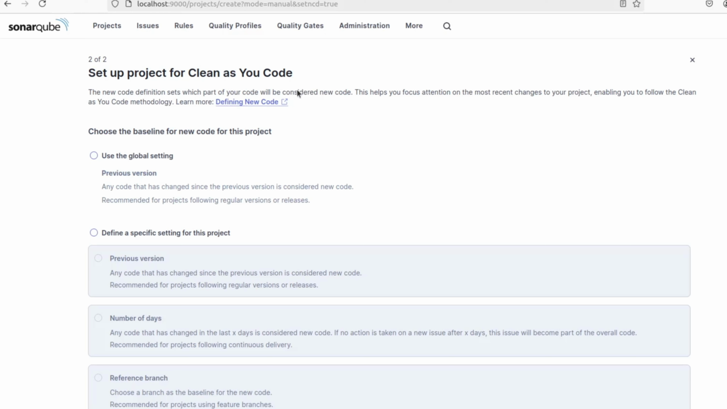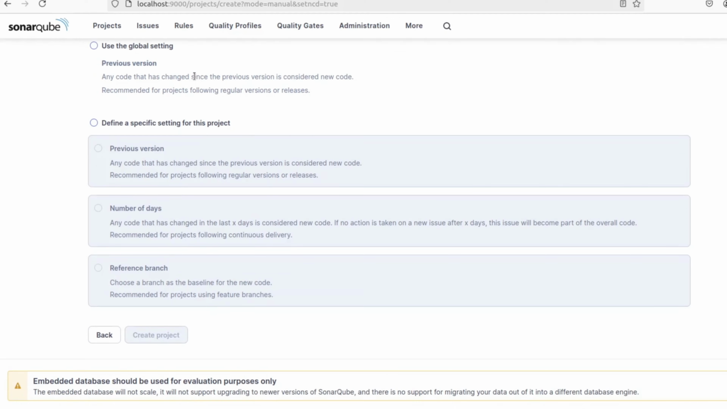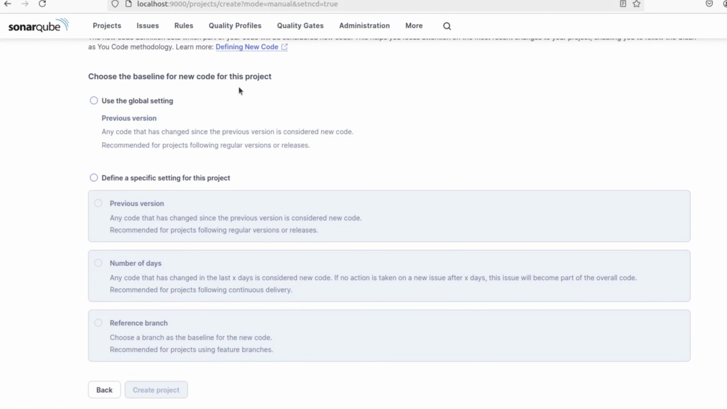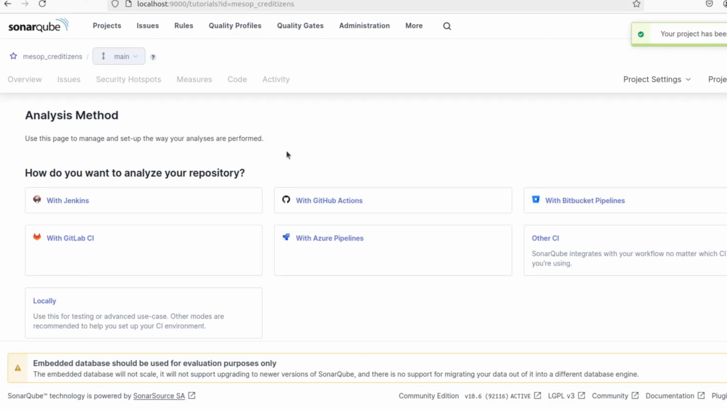Set up project for clean as you code. So it's all about quality of code. You set your own benchmarks. For different languages, there are already updated benchmarks. But you can actually put your own. So use the global settings or define specific settings for this project. So we're going to use just the default one. The project is being created.